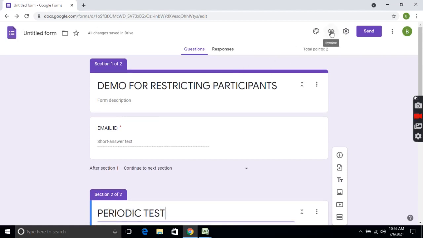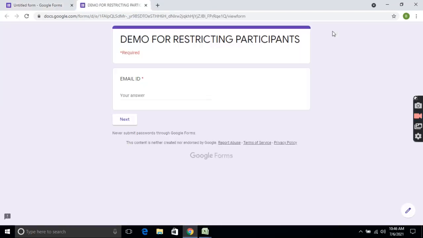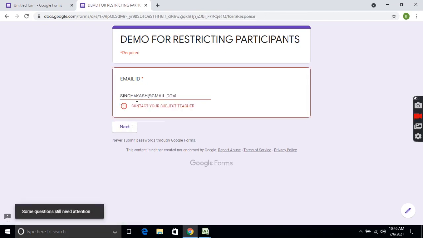Now, if you want to view this question, you can go for preview. The first time they will see only section 1. And when they enter any email ID which we have not given there, suppose I am writing Singh, Akash, any email ID which I have not given there, then they will not get permission. See, they didn't get permission, and what is written here? Contact your subject teacher.